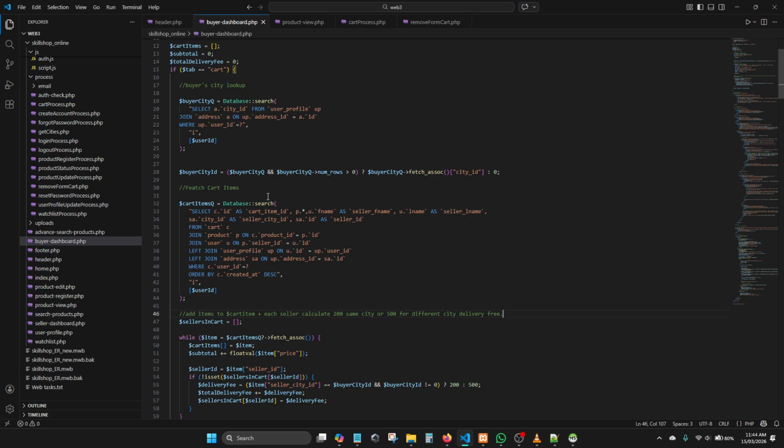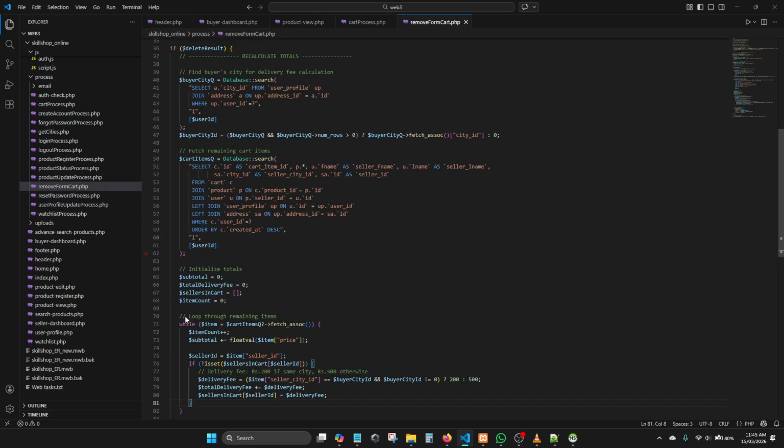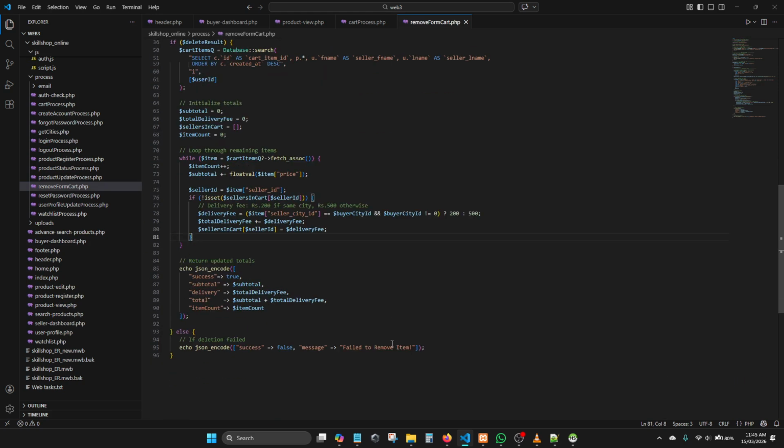We do a lookup, we fetch the items. As you can see, all these three things are the same as what we had earlier, but they have to be redone. And then we return the JSON encode of the updated totals. So we get the new subtotal, total delivery fee, the total, that is subtotal plus total delivery fee, as well as the item count.